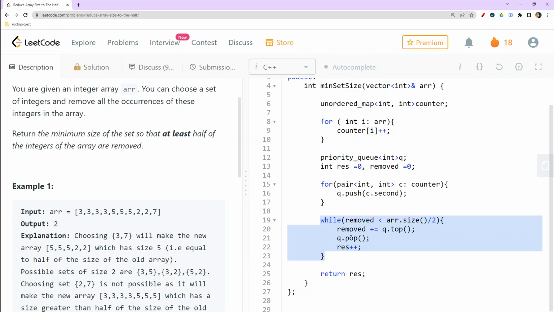And after that, this whole process will repeat until we reach a state where removed is basically greater than or equal to array.size by 2. So after that, it will exit the loop, and then at the end we will be returning the result. So this was all for this particular question.